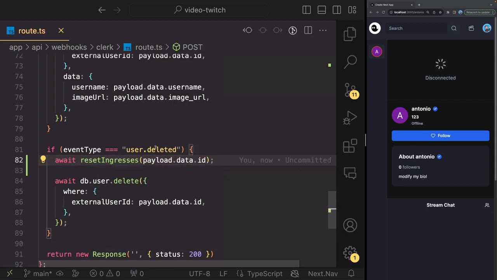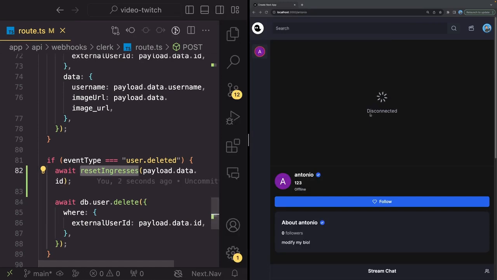So in case the stream is running and the account gets deleted, it's an edge case, there's a very low chance of this happening, but we're going to end the ingress for that user so that they don't spam our application. Great, great job, amazing job. All that's left is to deploy.